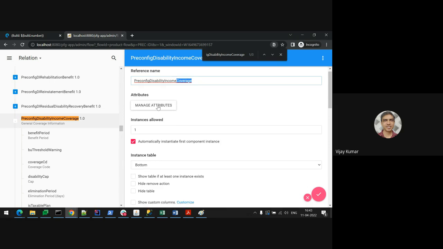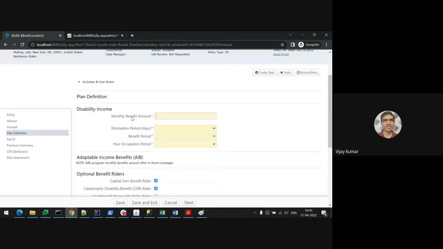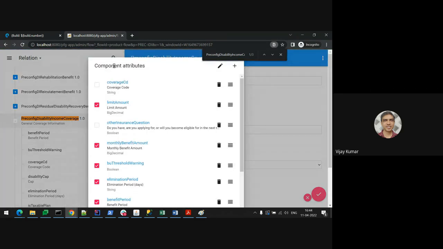Okay. Under this, you have multiple attributes. Now, attribute is the terminology given by EIS for fields. Right now here, if you see, these are the fields, right? Under disability income, I have monthly benefit amount, elimination period, benefit period, and occupation period. These are the fields. In EIS technical terms, these are called attributes. And under this section, you see manage attributes. You simply click on it and it will show you the component attributes, all the applicable attributes which are provided by base. Or you can also develop these components.